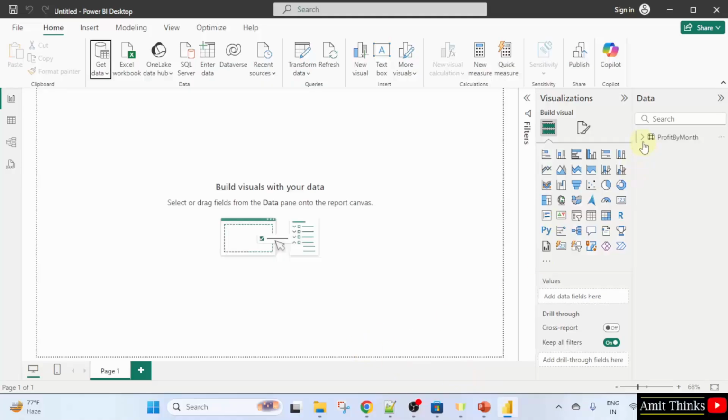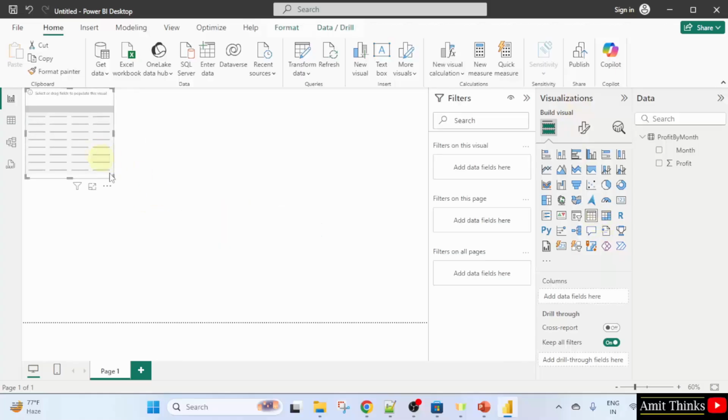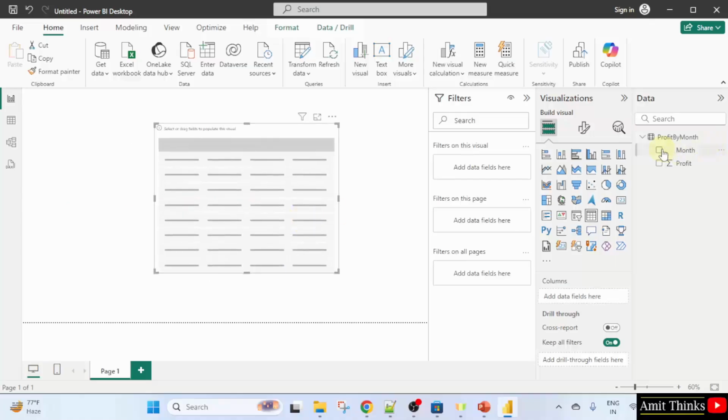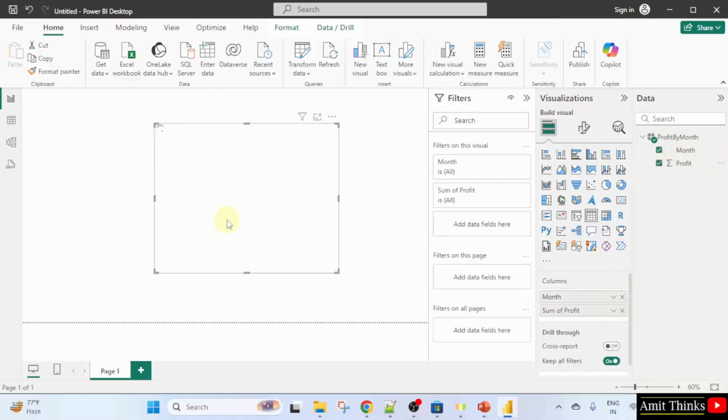Now go to the data, and your file is visible here. Excel file with the two columns, month and sum of profits. Now first go to the visualizations pane and click the table. Here it is. Select both of them so that they get added to the table. Here it is. Let us first format it. I'll click here. Let's say I'll drag here.